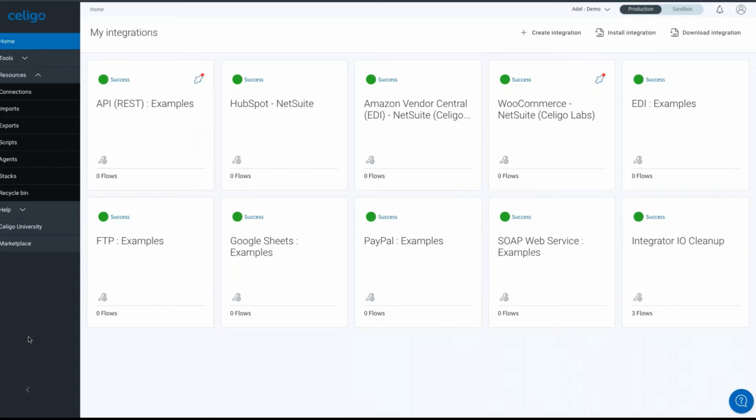Then we have imports and exports. This is where a lot of the action happens. As the name suggests, these are used for importing information into specific systems and exporting information as well. That's really what you can build in order to do that. They're a part of the flows themselves. I should mention at this point that these are actually reusable components. Once you've built them, you can use them in different integrations in different places.